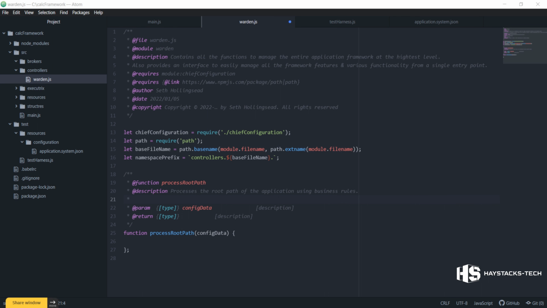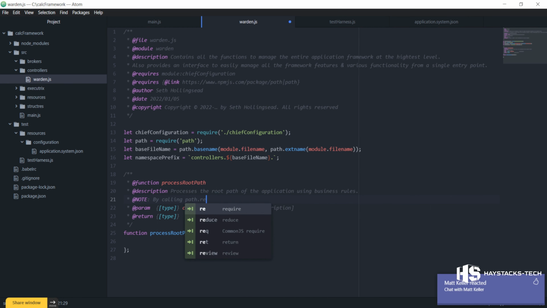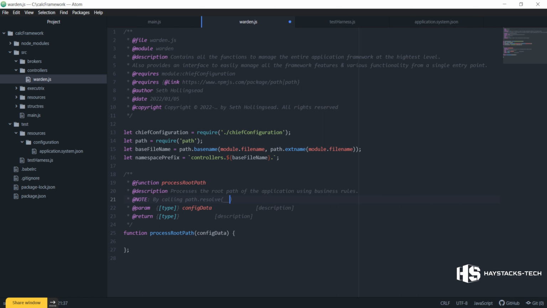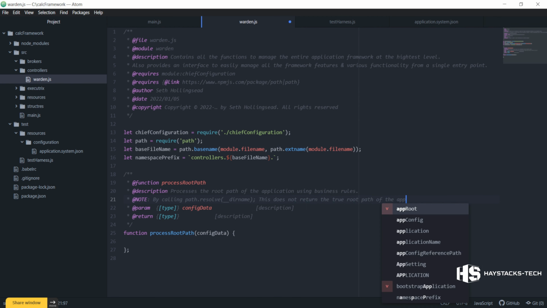All right. Yeah, we don't have any business rules at all. Okay, I'm going to add a note here because of that. By calling path.resolve __dirname, this does not return the true root path of the application.